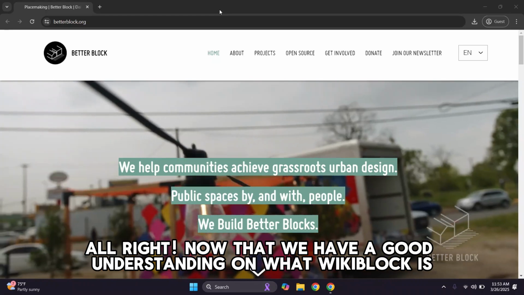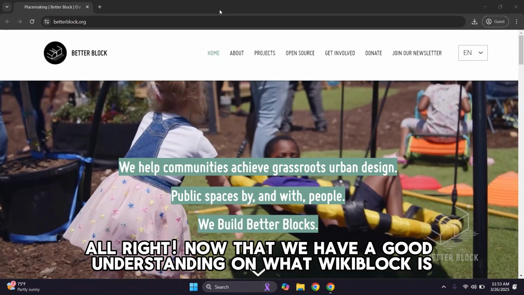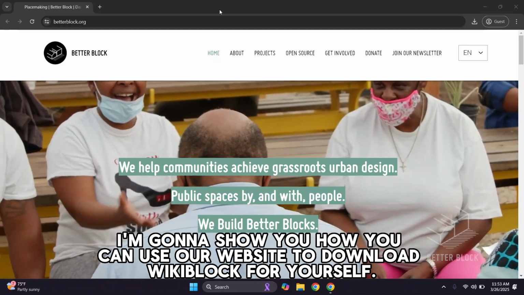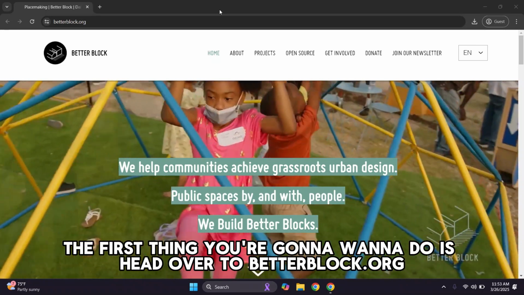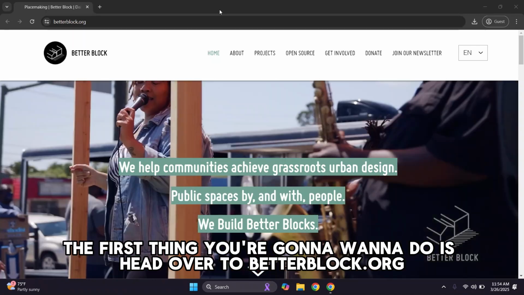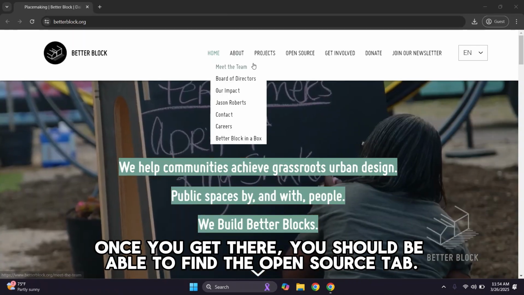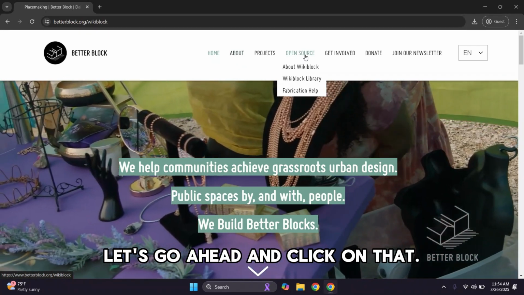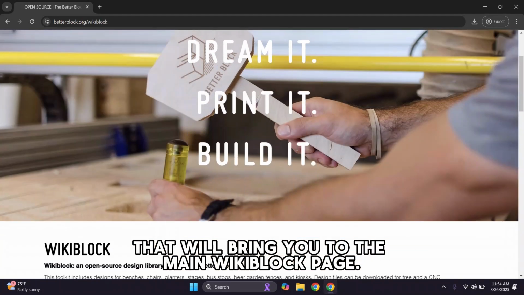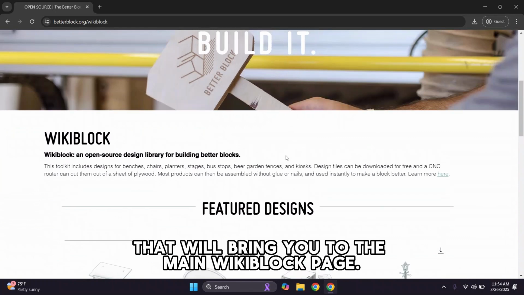Alright, now that we have a good understanding of what Wikiblock is, I'm going to show you how you can use our website to download Wikiblock for yourself. The first thing you're going to want to do is head over to betterblock.org. Once you get there, you should be able to find the open source tab. Let's go ahead and click on that. That'll bring you to the main Wikiblock page.